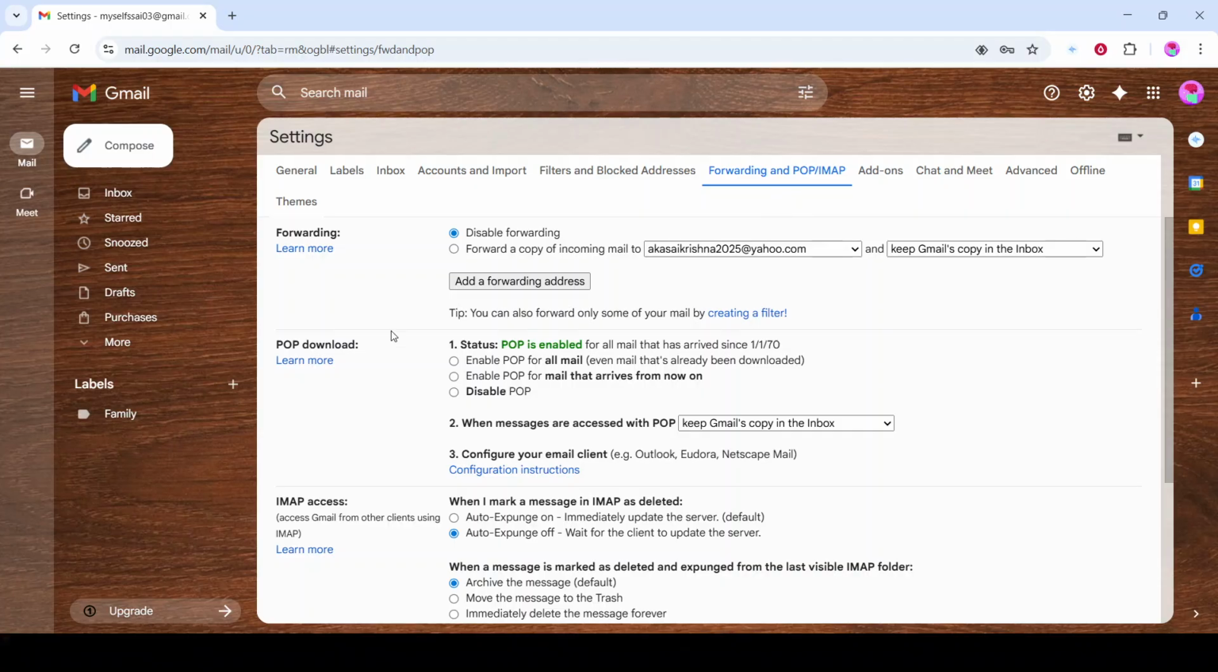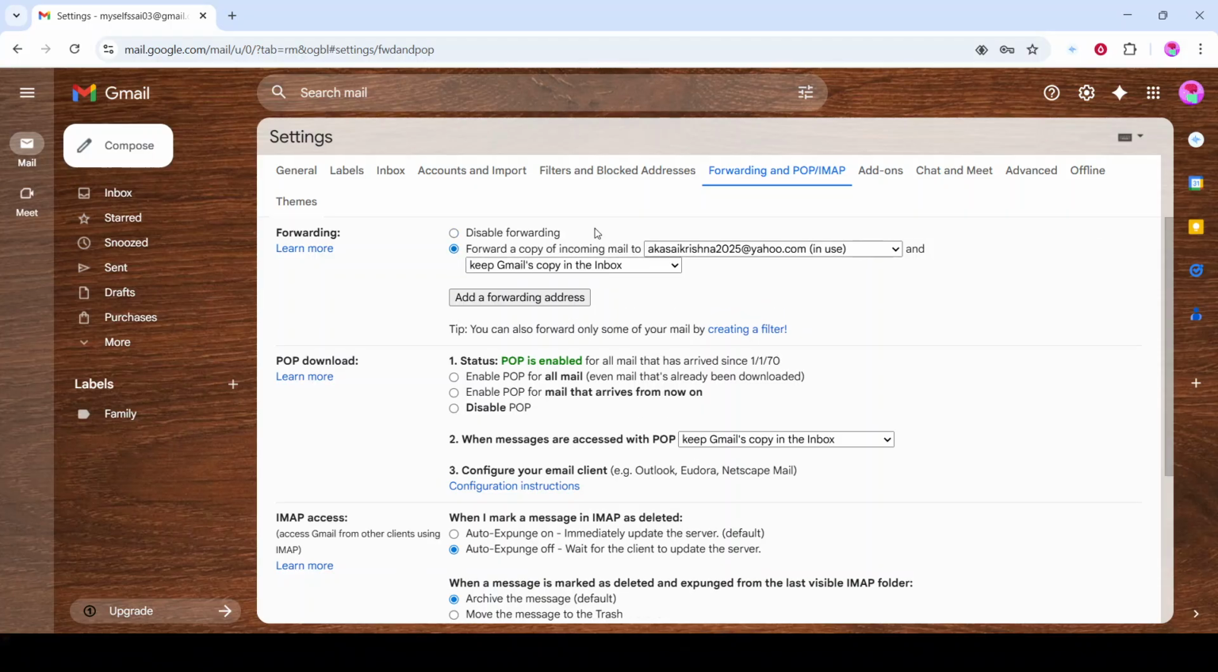Click Add a forwarding address and type your Yahoo email address carefully. Gmail will immediately send a verification to that Yahoo address. This is a security step to make sure you own the destination mailbox and to prevent accidental or unauthorized forwarding.